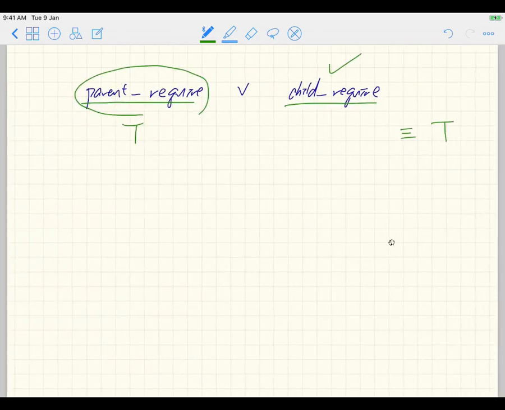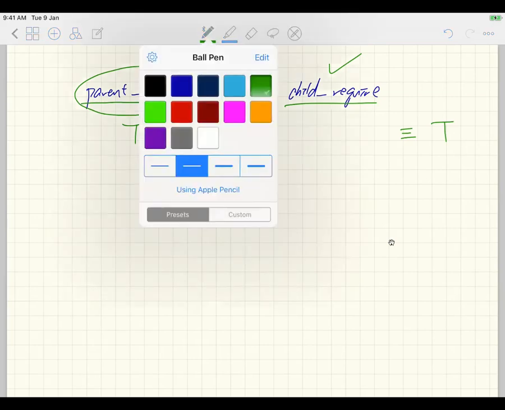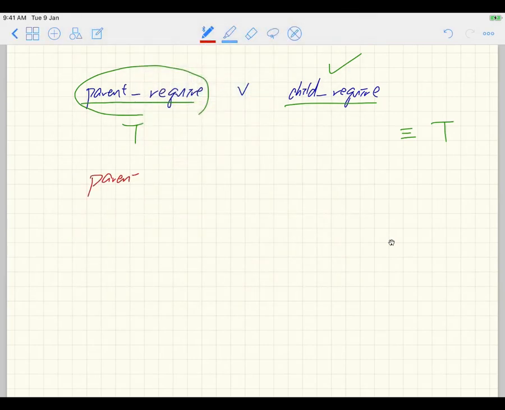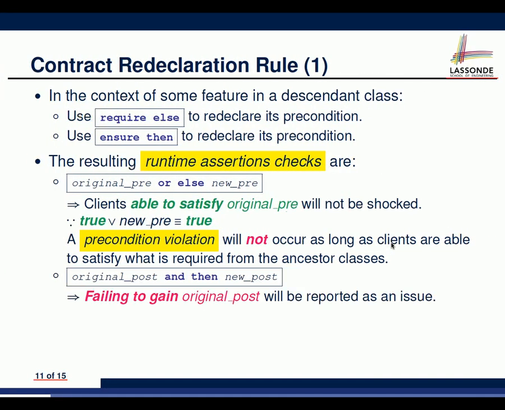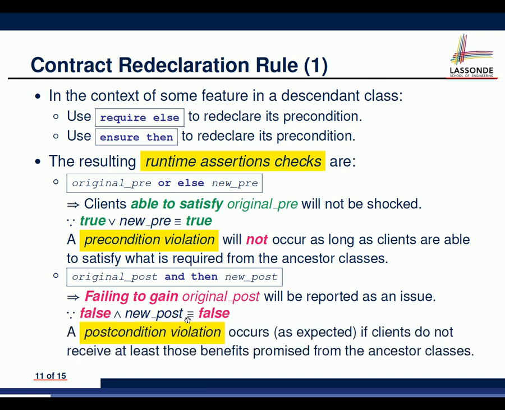Now, if you look back here, if I do a similar analysis, we have the parent's ensure and the child ensure. Similar argument here. If I already know I violate whatever is expected at the parent level for the postcondition, does it really matter if I satisfy the child ensure or not? It doesn't really matter, right? Because of substitutability, that will just be false. That's why they're using conjunction there. Failing to satisfy the original postcondition will be reported as an issue. So if you got false and new postcondition, it should be false. Right? Okay. Any question about this?